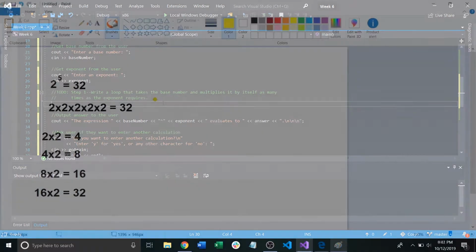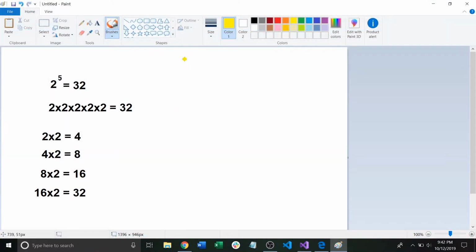Okay, so let's talk about the math. Since this is not a math class, let's talk about the math behind what we're planning to do here. If you look at a textbook, it will tell you here's your base number, here's the exponent, and when you plug that into your calculation, you're going to get 32 out of it. What that's really saying is 2 times 2, 5 times. So 2 times 2 times 2 times 2 times 2 equals 32.